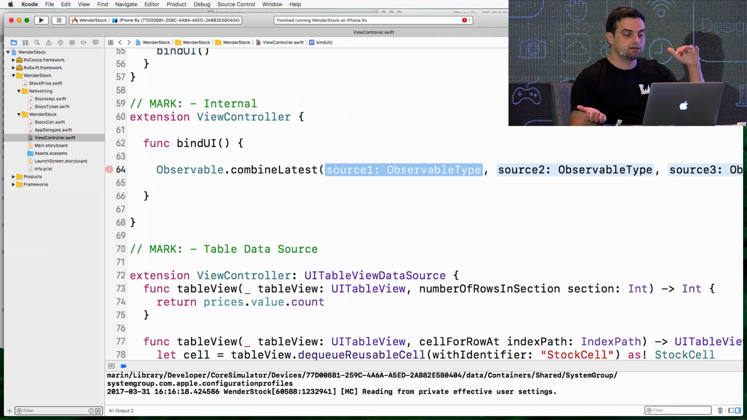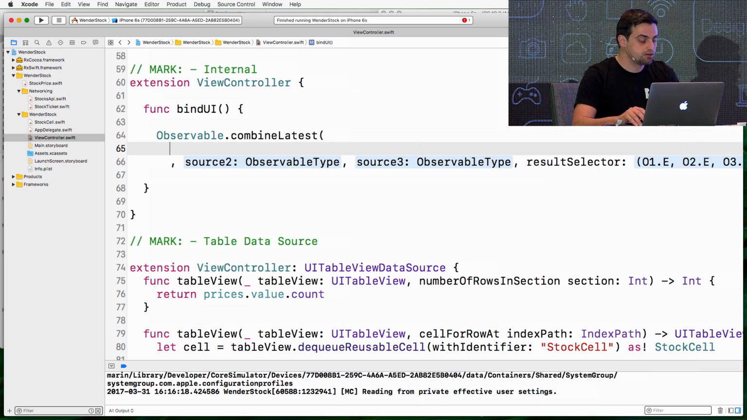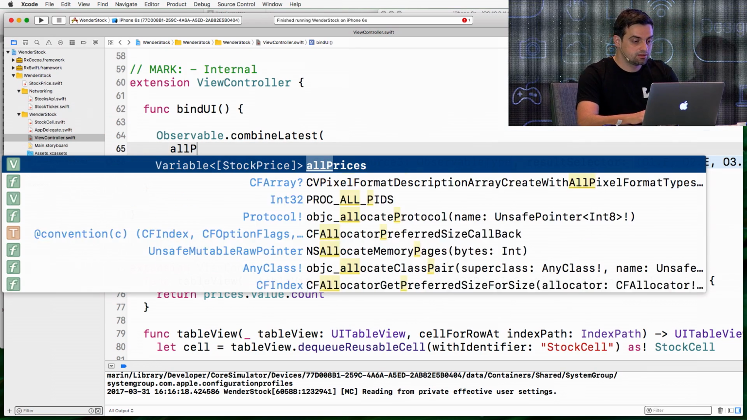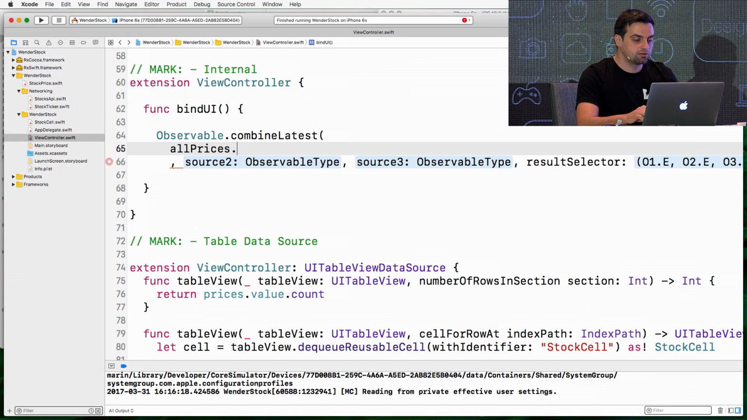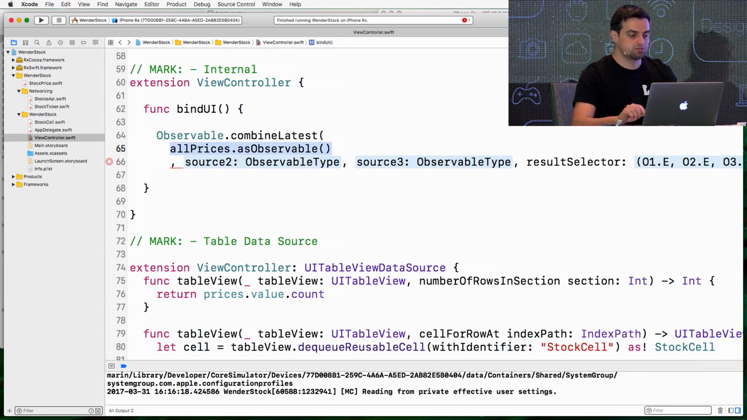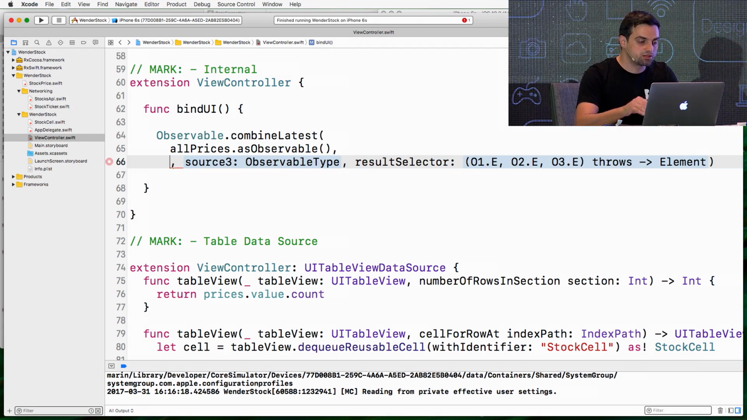And here we can combine a few observables into one. The first parameter is going to be allPrices. Here it is, allPrices. That's a variable where we store all the current prices. We're going to type in asObservable, so anytime the prices change, we get notified. So we say allPrices.asObservable. Put in a comma, and then we move on to the second parameter.